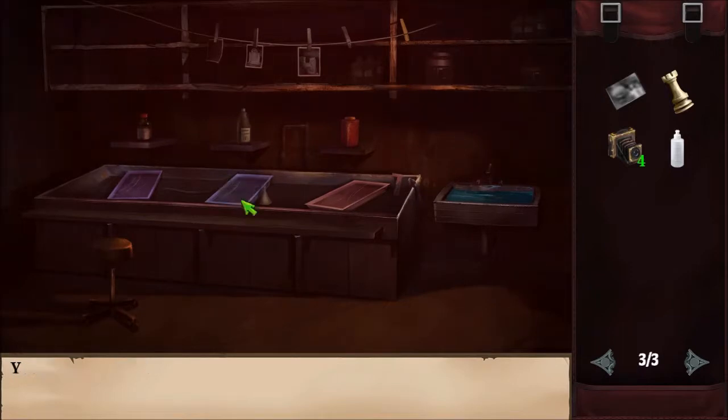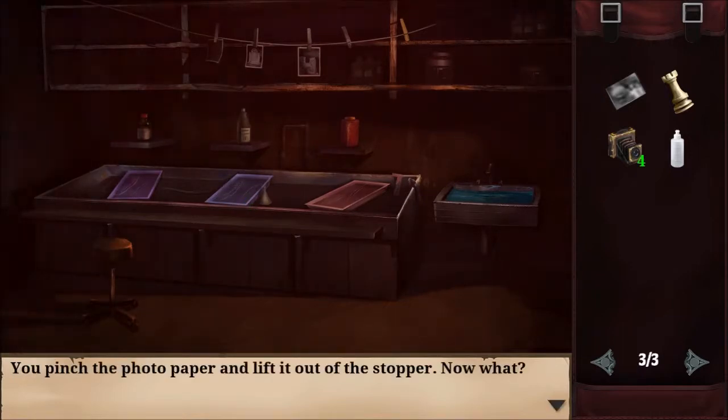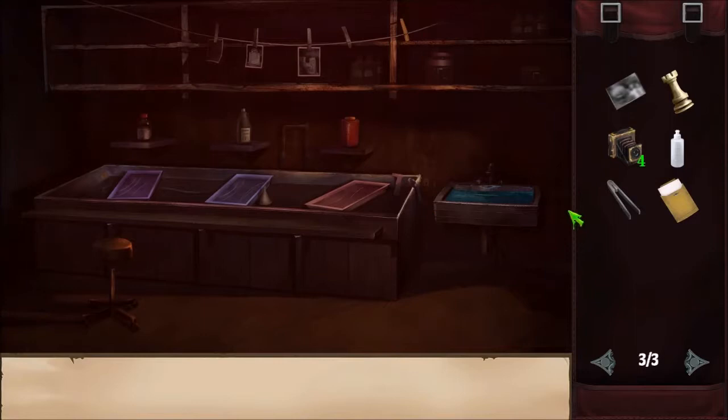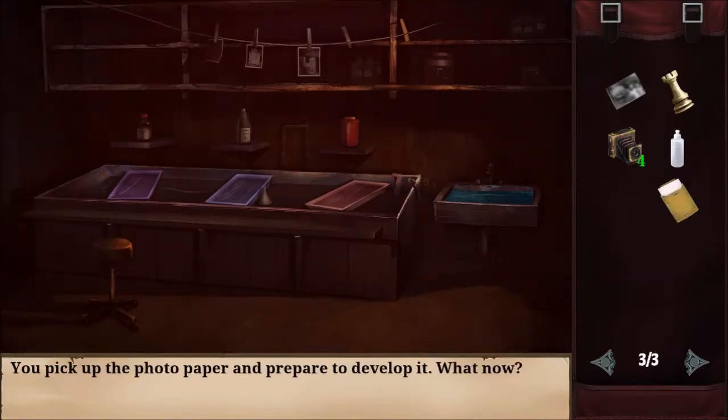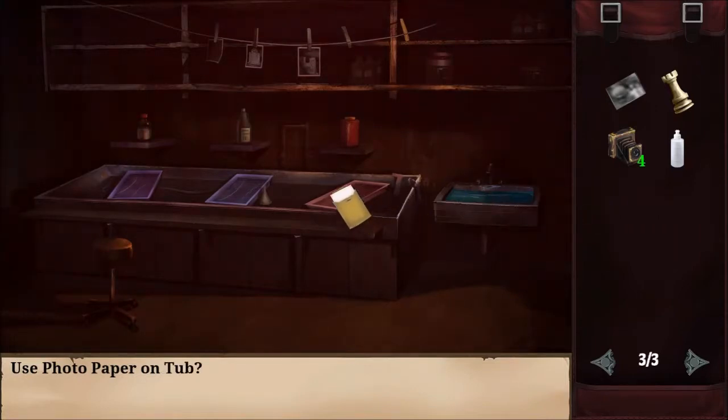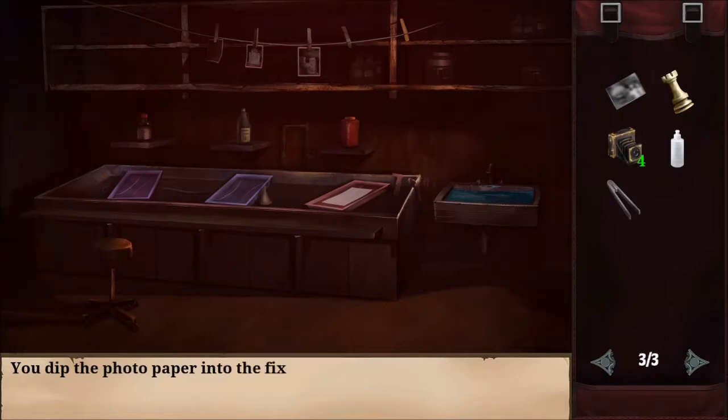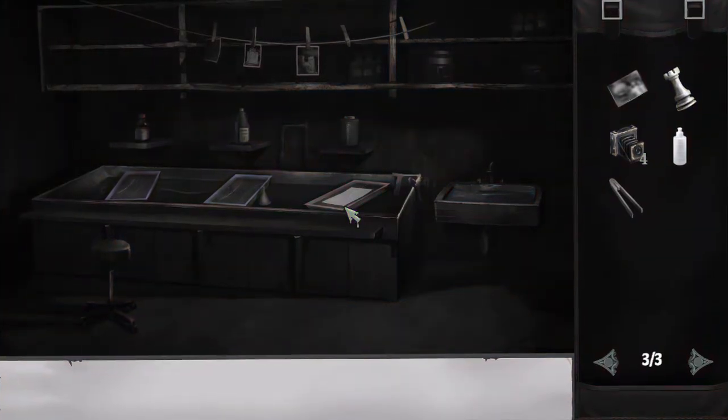60. Photo paper and lift it out of the stopper. Now what? Now we take it and we put it into the next tub. Alright.